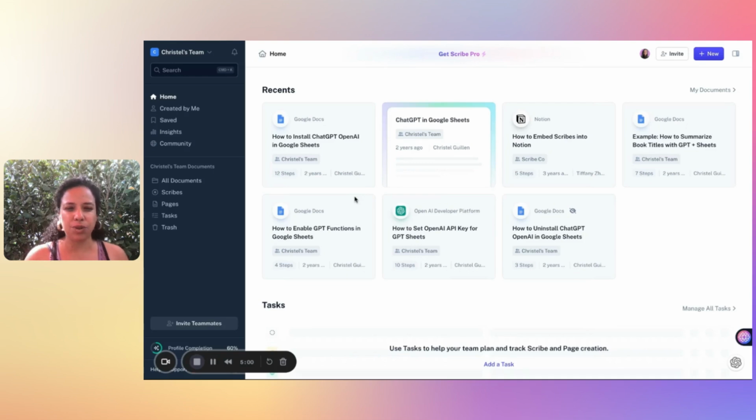Scribe is an amazing tool. It's an AI guide tutorial tool. It basically captures the steps in whatever process you're trying to show. So this is a screenshot of the dashboard when you log in. You can see that these are my different scribes that I've already created.